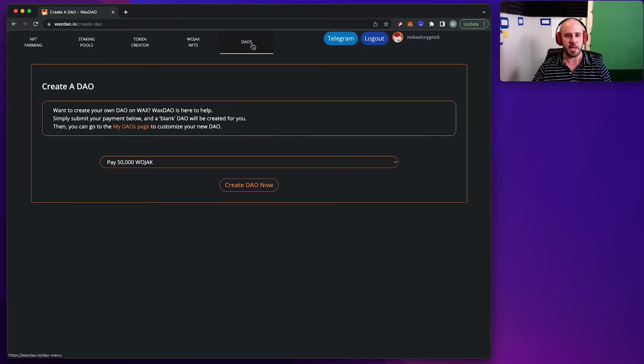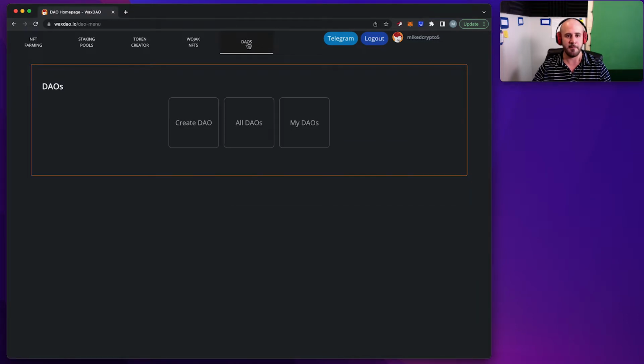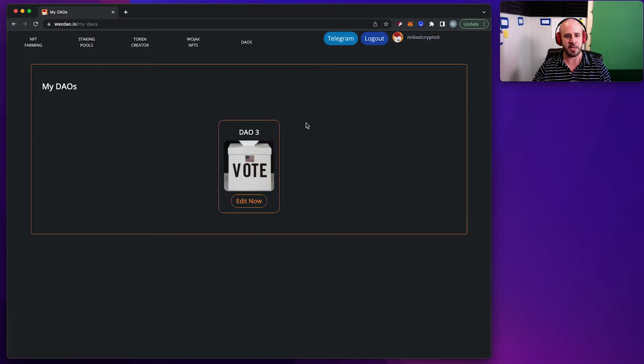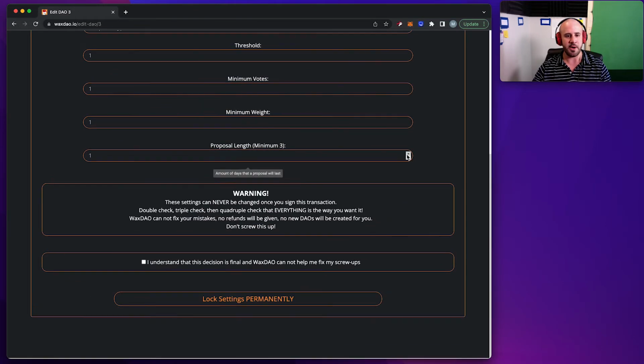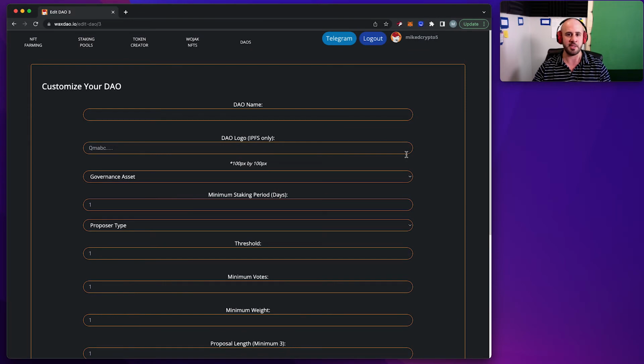So now we can go back to this DAOs tab here and go to My DAOs. It's going to show us any DAOs that we've created. And we just have this blank DAO here that says DAO 3. So if I click on Edit Now, you'll see now I can enter all the information about this DAO.